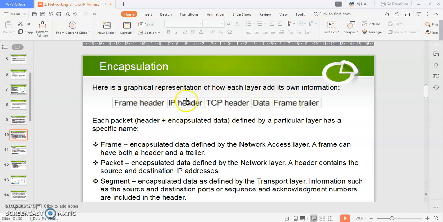So it has five. Each packet that is sent, the header plus the encapsulated data, defines the particular layer and has a specific name. So for the frame, you have encapsulated data defined by the network access layer. So it becomes a frame, and a frame can have both header and trailer. Then the packet is the encapsulated data defined by the network layer.